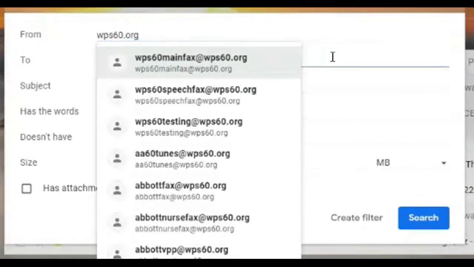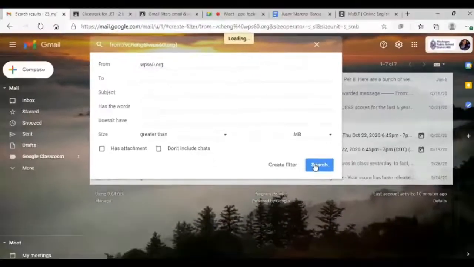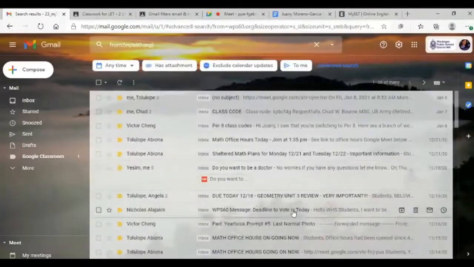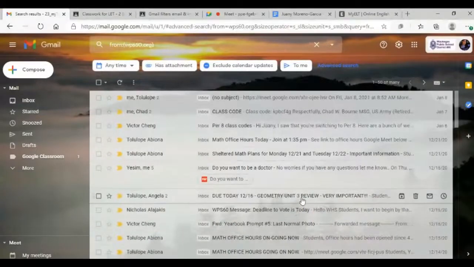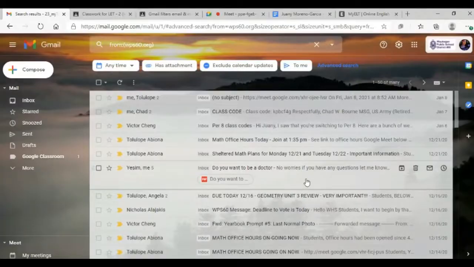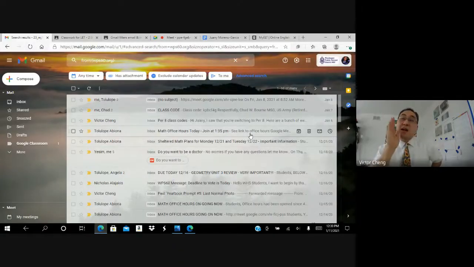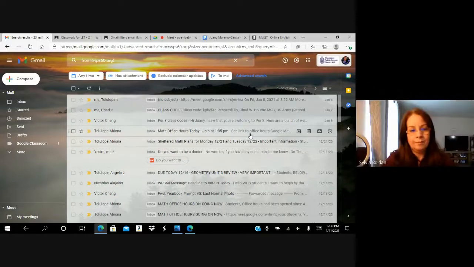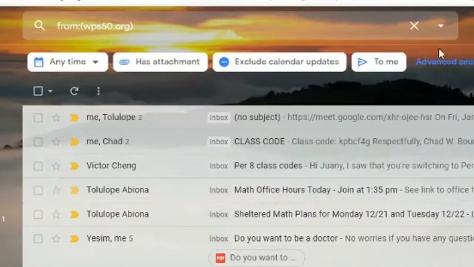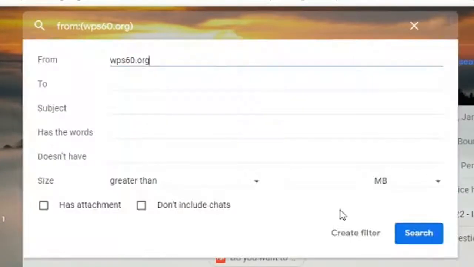And now, when you hit search, go ahead and hit search. Now you're going to get all your teachers. Anyone who's a teacher, anyone from Waukegan High School. Let's create a filter just for teachers' emails. So go ahead and click on that arrow again at the top. And we're going to click on Create Filter.